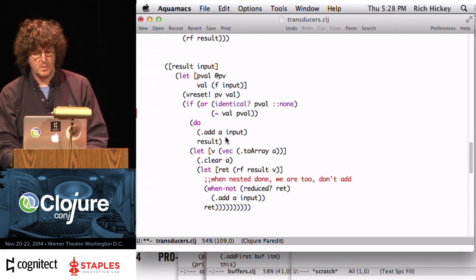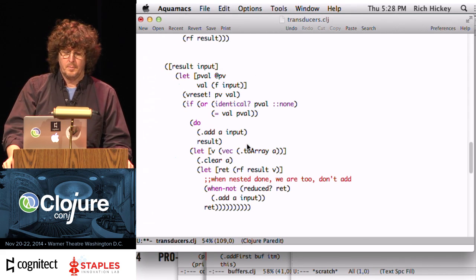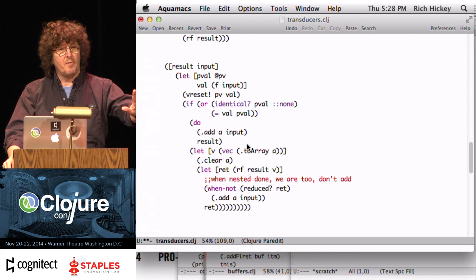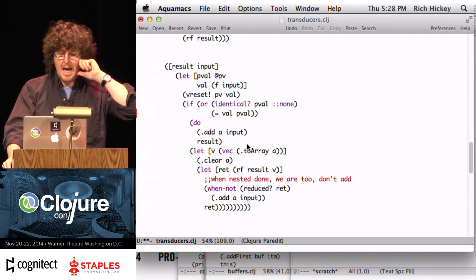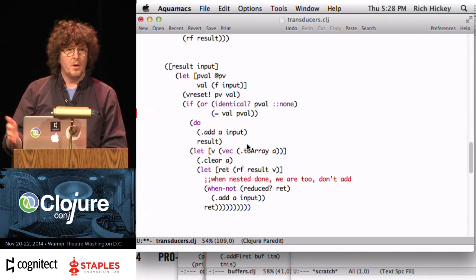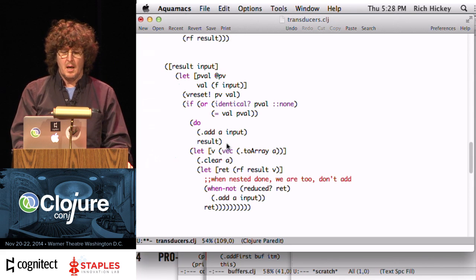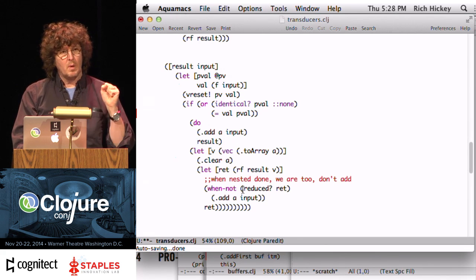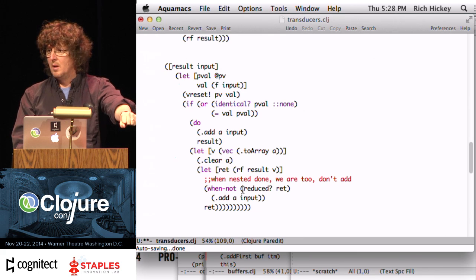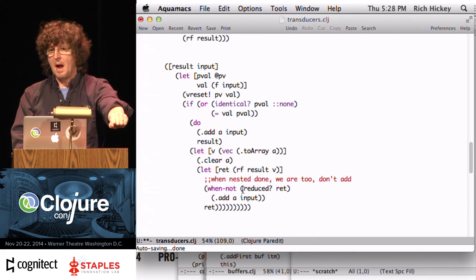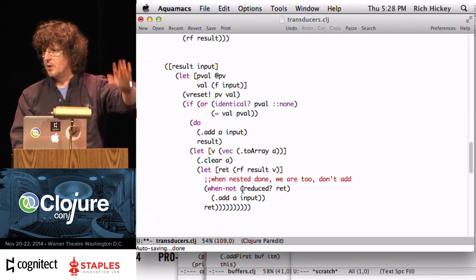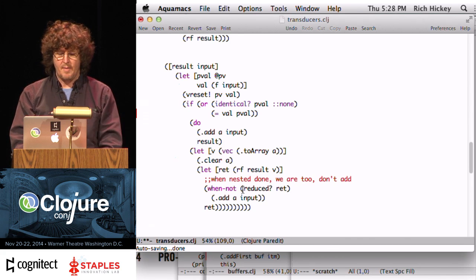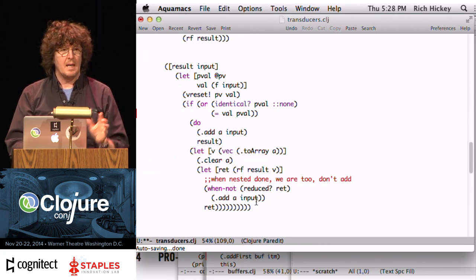And then some tips on your actual step function. So partition by is also interesting in that it's incorporating input and it's building this interim result. It ends up every time it produces an output, it clears the array it's been building up so far. But it may, when it's passed that down, have the function it's wrapping say, I've seen enough, right? It returns reduced. Right? At that point, we don't want to add any more to the input.